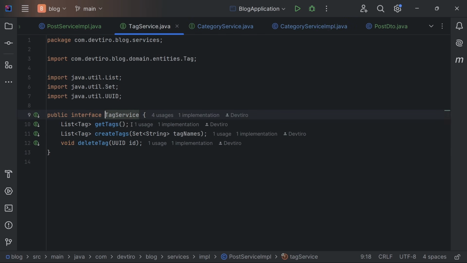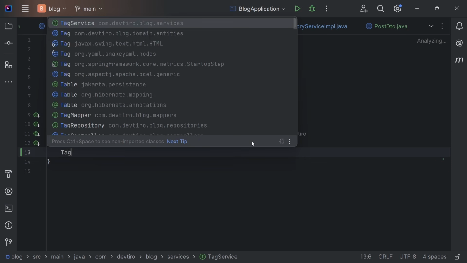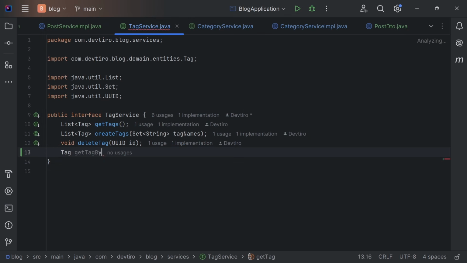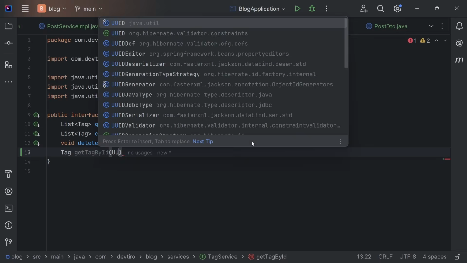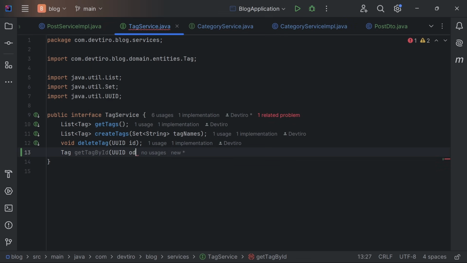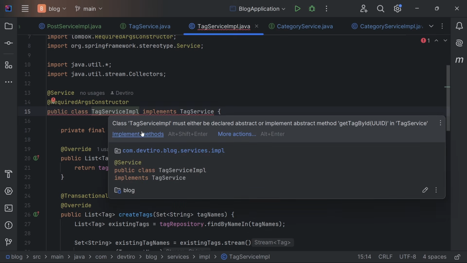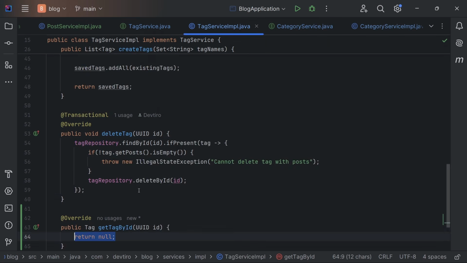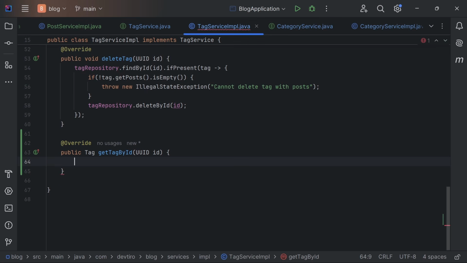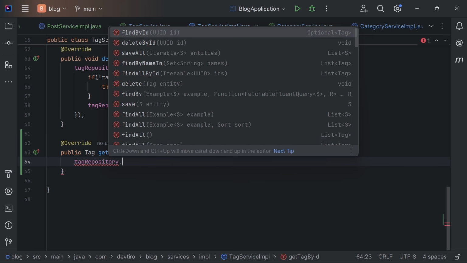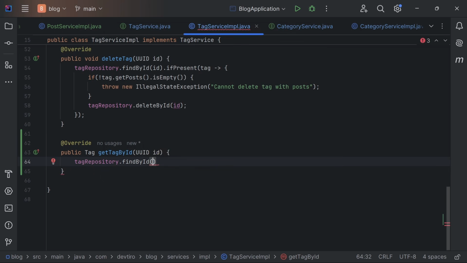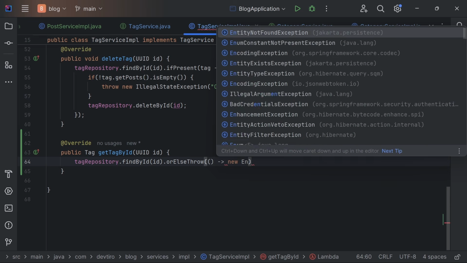So let's take a look at the TagService. We don't have a getTagById, so let's add one. Tag getTagById, passing in the UUID id for tag. Implementation class, hover over, implement methods, OK. And now we can do a very similar implementation. tagRepository.findById, passing in the id, orElseThrow, new EntityNotFoundException.